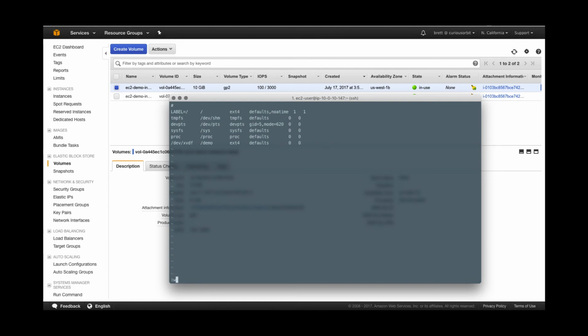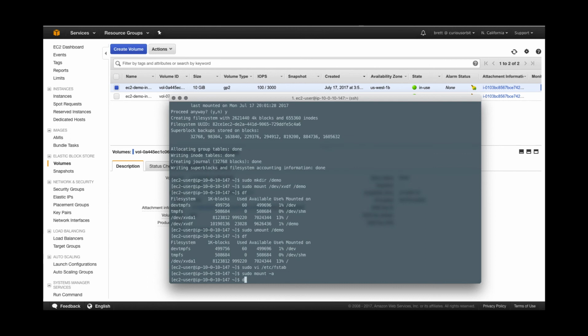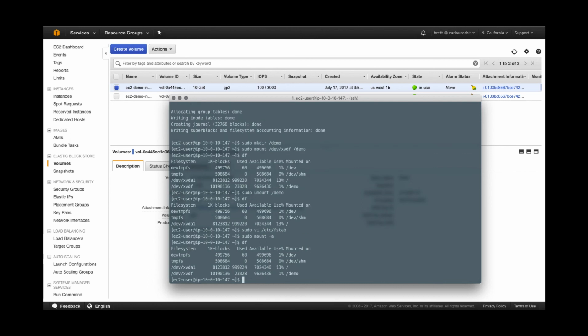Okay, so we're just going to exit and save. Now if we run a mount -a command, we can tell if we've correctly created our fstab. No errors. If we run the df command again, you can see that we've got our file system mounted and available for use.